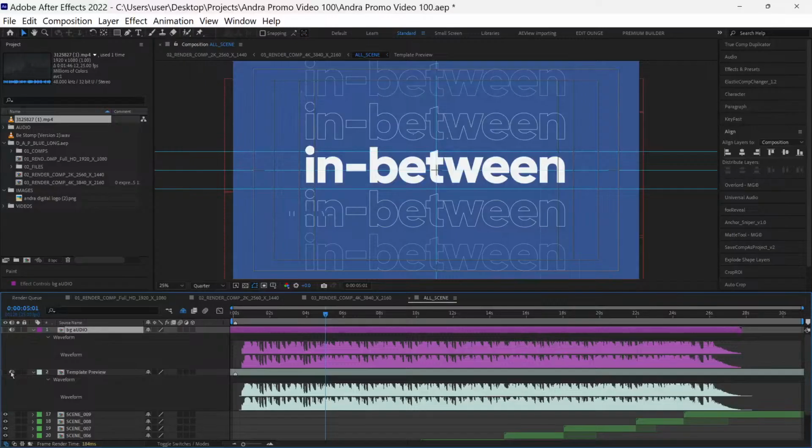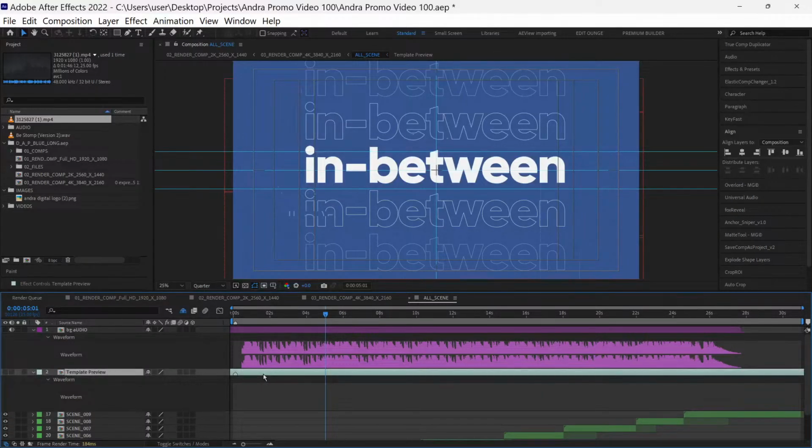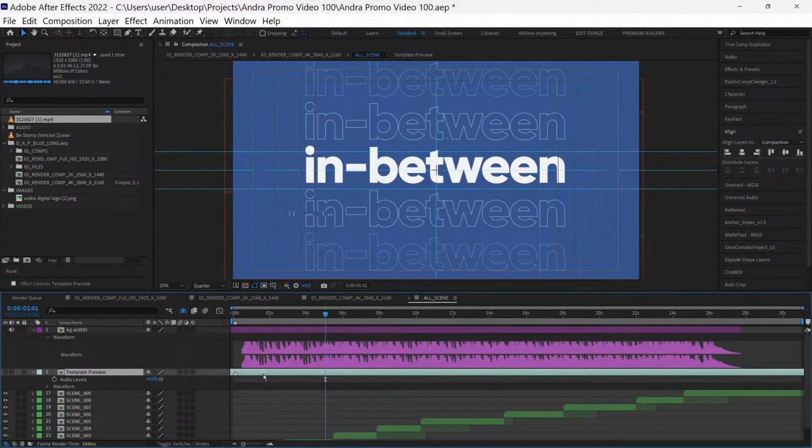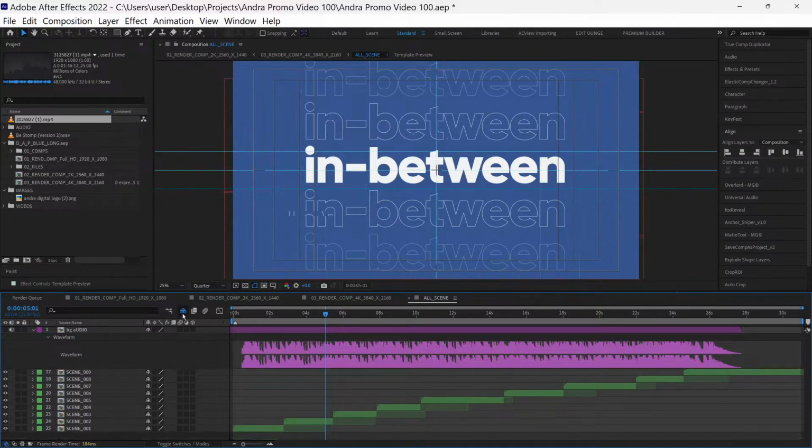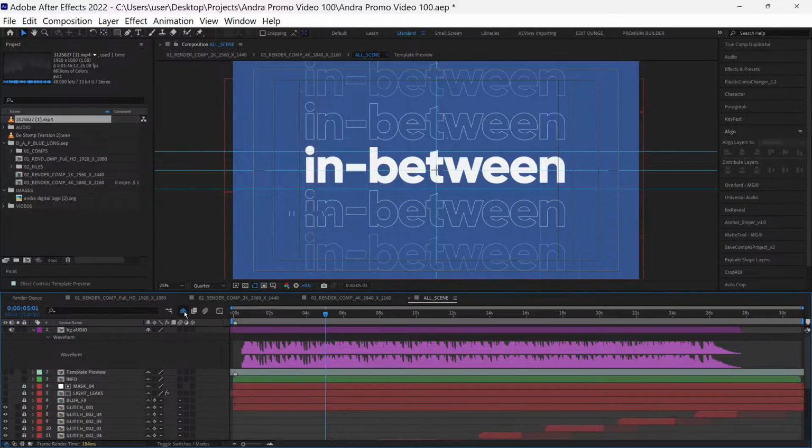We could disable the audio and the video of the template. We could even shy it, right? We could press L, and that's going to hide the waveform, and then we could shy the layer. Once we shy the layer, it's going to hide because we hid all the shy layers.